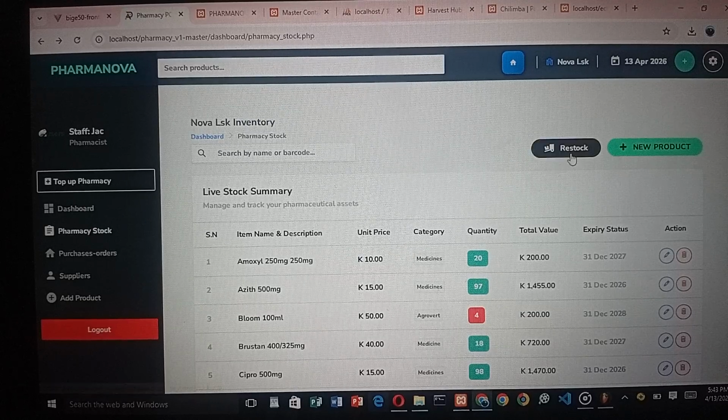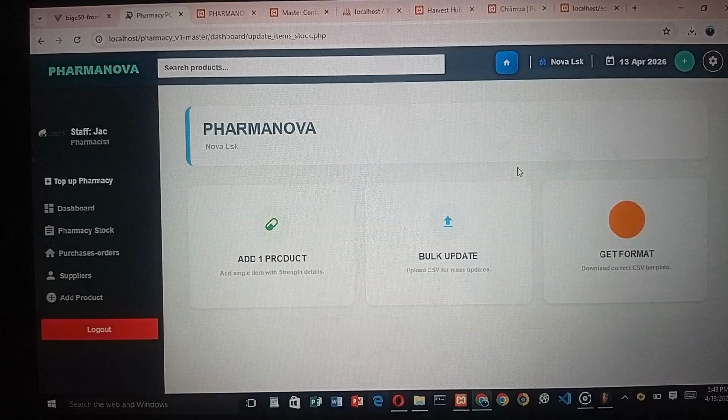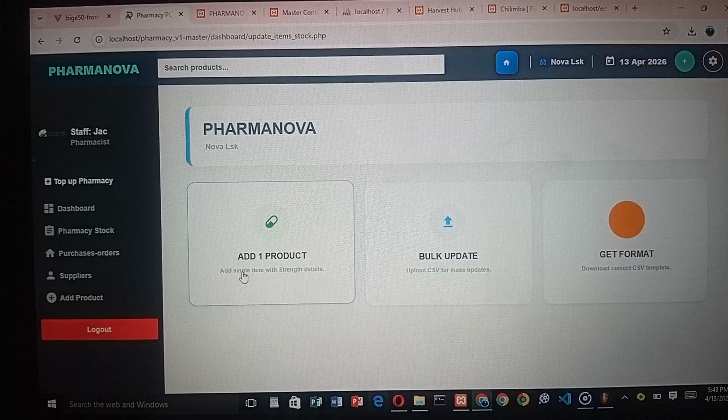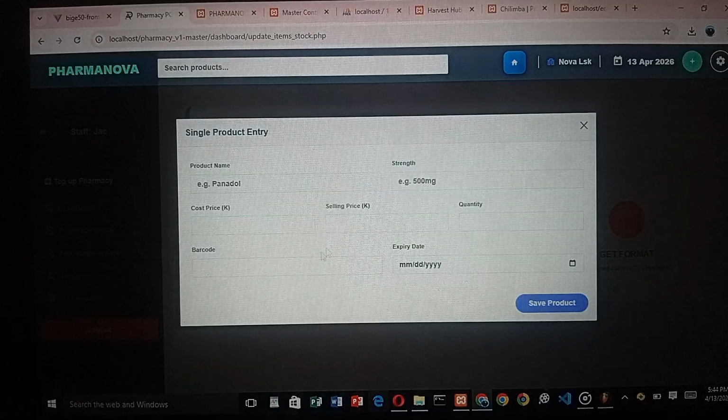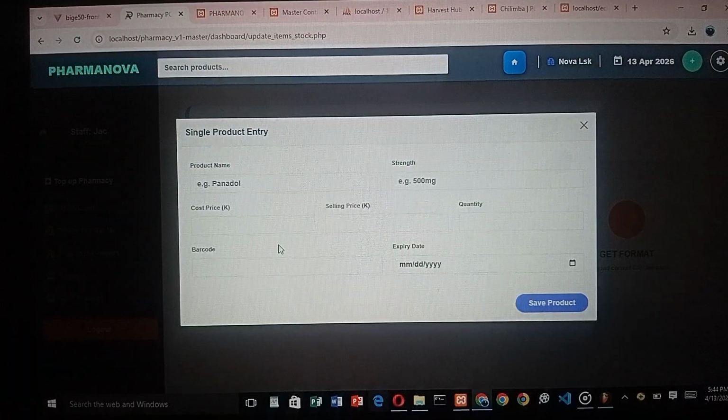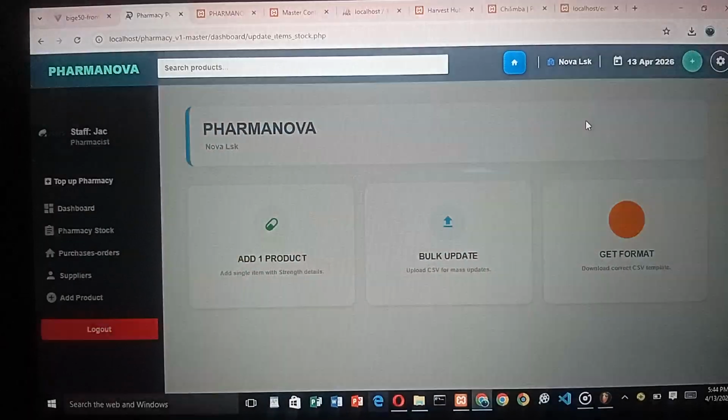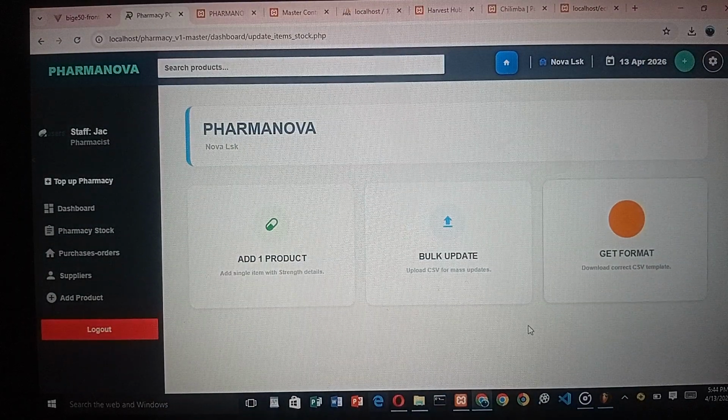The other one is the restock. This is a very important one because it allows you to add products in bulk, especially when you're making orders. Of course, we already have add product, but I felt like adding that function here too. So you can still add a single product from here. You enter the details and save that product. You find it in the pharmacy stock.